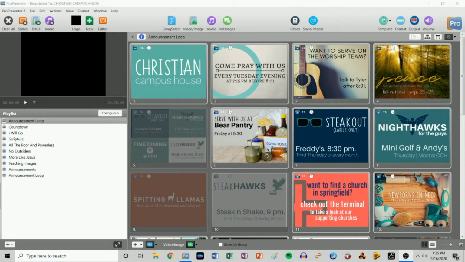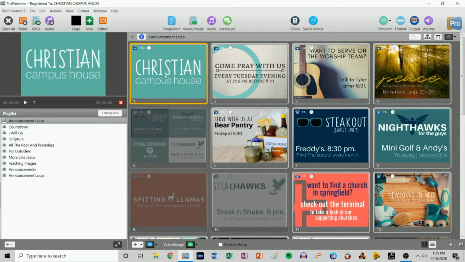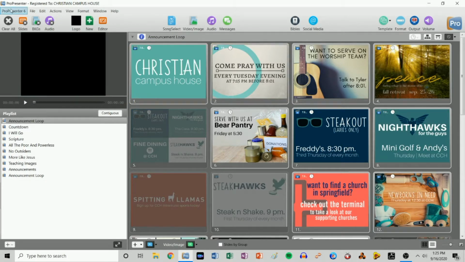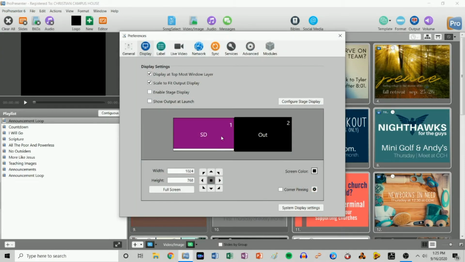You want to make sure you've got your output figured out. Because if I click on this announcement loop, it's not actually going to the projector because we've got our output off. So it's just showing on the screen what's running. And so to get that going, you want to go to ProPresenter 6 and check your preferences. And you want to make sure that the second screen says out like this. Sometimes it can be kind of goofy and not in the right place. And so you want to make sure it says out.